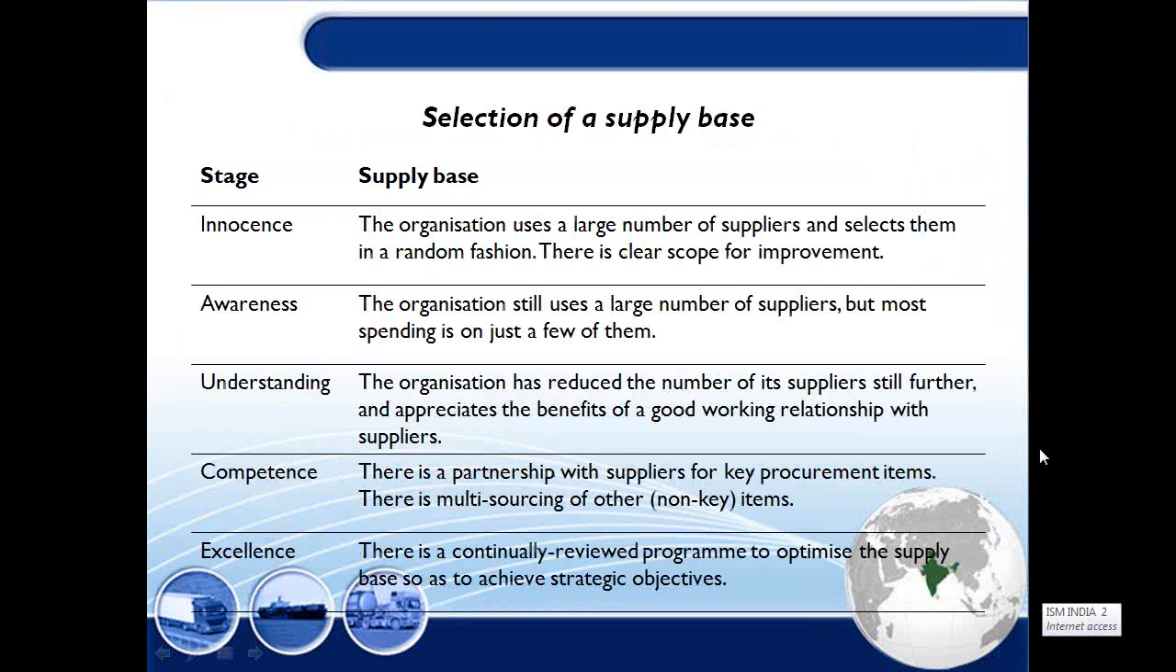Now here comes, before I really go into further details, the selection of supply base. It's a wonderful way, I think, of explaining the stages. The stages start from the very first one, which is innocence. You are really innocent in one way. That means you have got tons of suppliers, and in the sense that there's a clear scope of improvement. You have too many suppliers, you are struggling with it. It's an innocent stage.